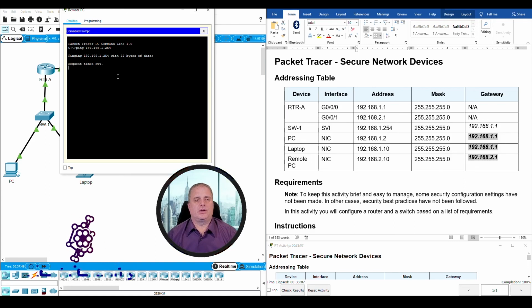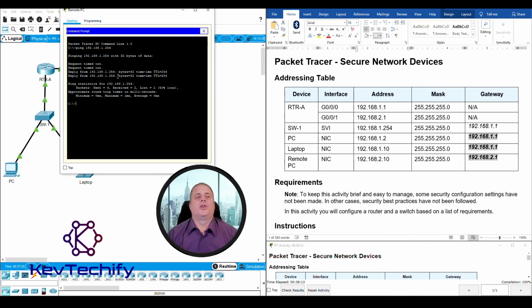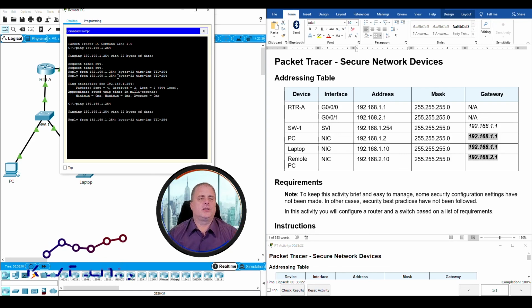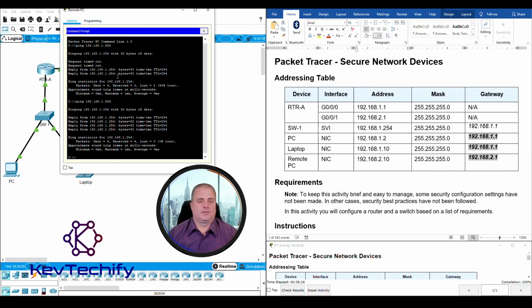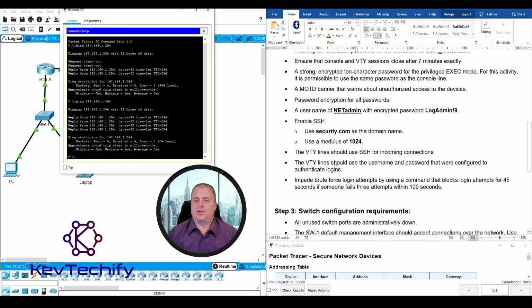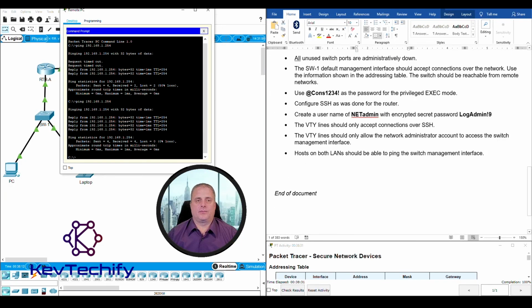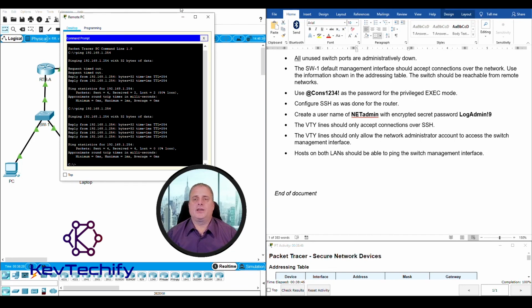First request timed out. Second request timed out. Third and fourth one did. It took a little bit longer to go through the ARP process, but it eventually worked. I'm just going to confirm it. Up arrow once, and all 4 pings are working. That is the lab completed. That was the last step. That was Packet Tracer Lab 16.5.1, Secure Network Devices.